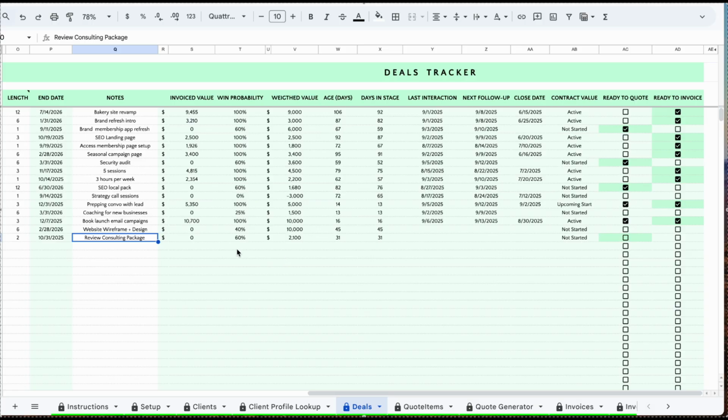As you enter deal details, the second half of the tab updates automatically to save you time. Invoiced value is pulled directly from the Invoices tab, while probability is based on the percentages you set in the Setup tab. Weighted value is equal to the deal value times win probability. See the deal age in days. Days in stage shows how long the deal has been in its current stage. Last interaction and next follow-up sync automatically with your interactions and follow-ups tabs. Close date shows the date the deal was either closed won or closed lost. And finally, the contract status will display whether the deal is active, upcoming, expired, or not started yet.